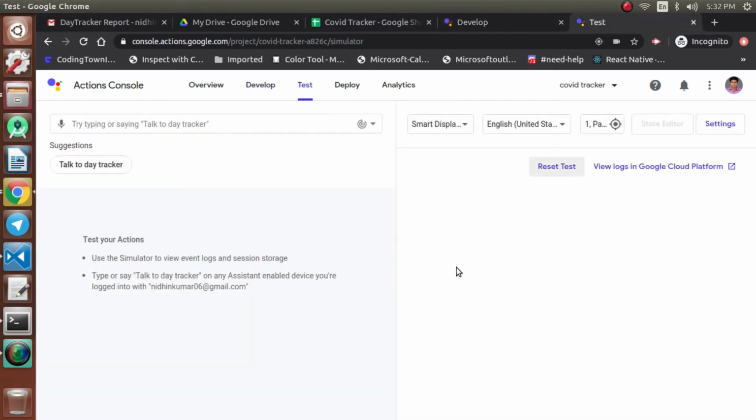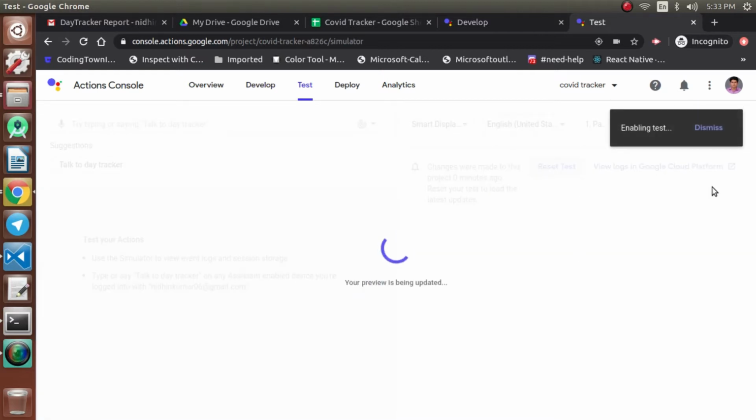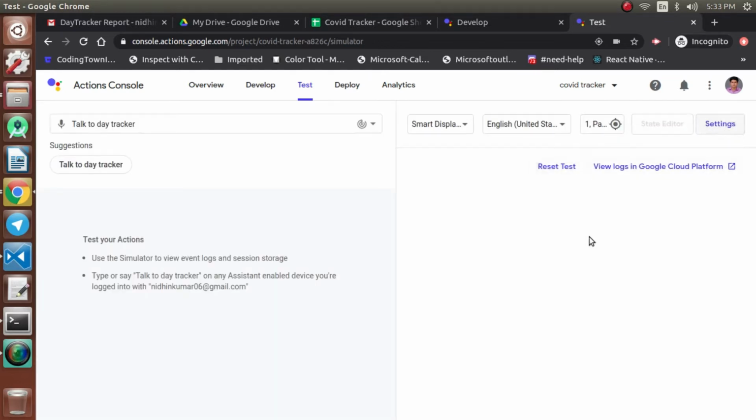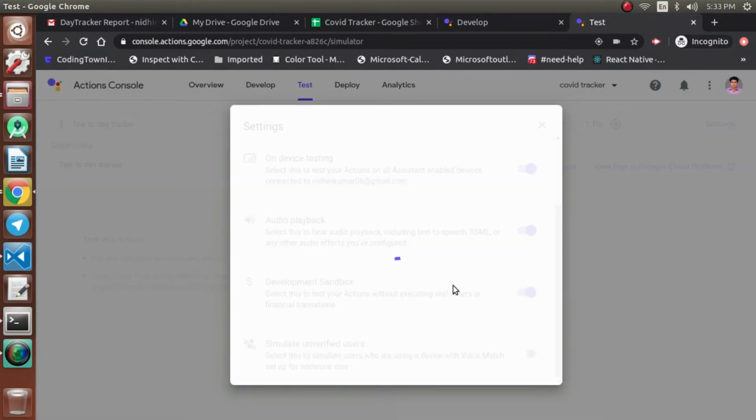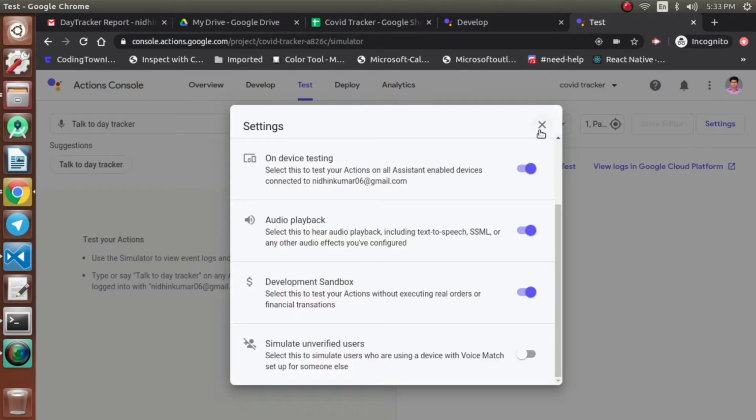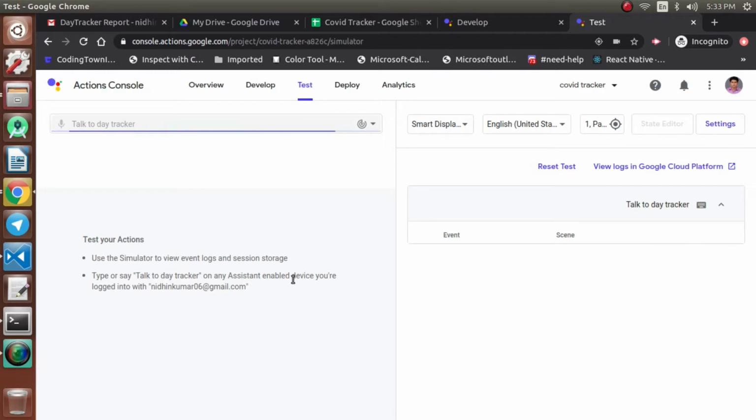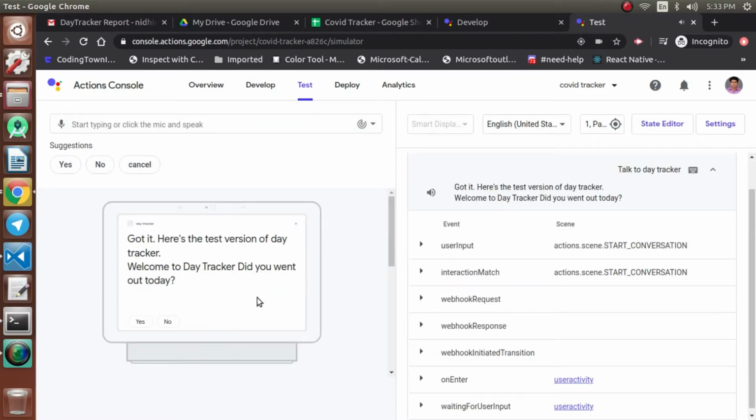So we'll test this one now. We'll reset this test, and then we'll do the trick. Enable the sandbox. Then we'll test our action. Got it. Here's the test version of Day Tracker. Welcome to Day Tracker. Did you went out today?